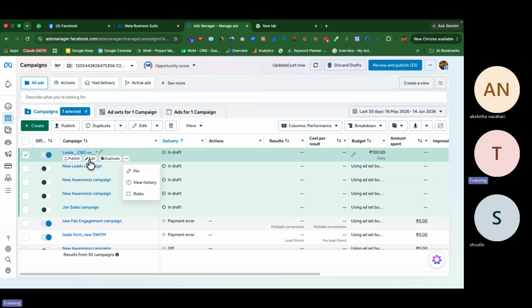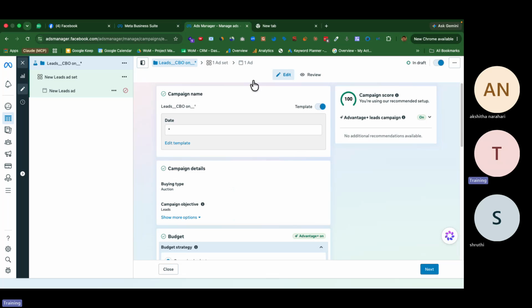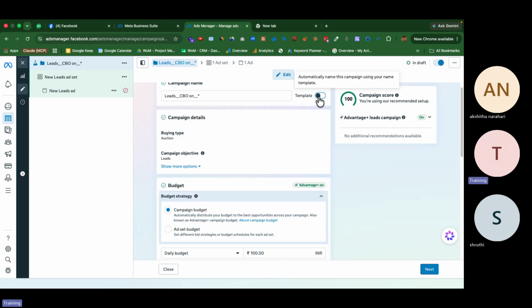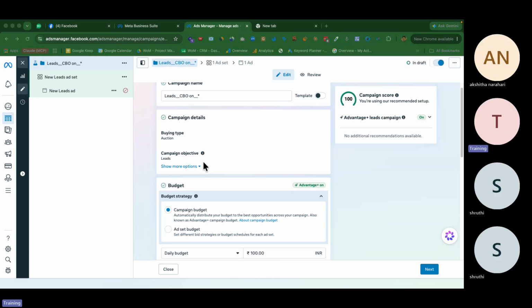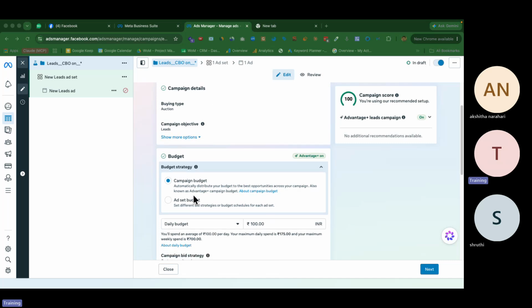So just click on edit. Then you will go to the campaign edit. I just clicked on the edit. Now you can see the campaign name. This date is a part of a template, so I'll just disable the template and you can see the campaign name, what is the campaign objective and what is the budget. Whether you are putting the budget on the entire campaign or on the individual ad set.